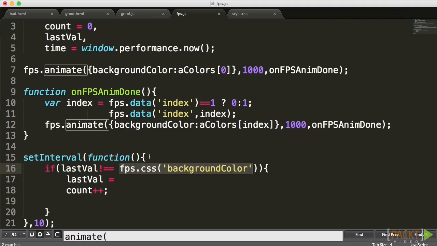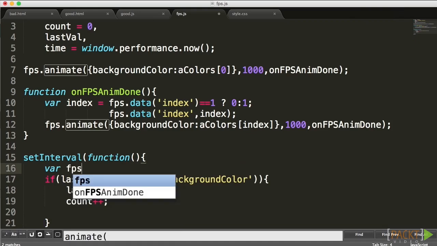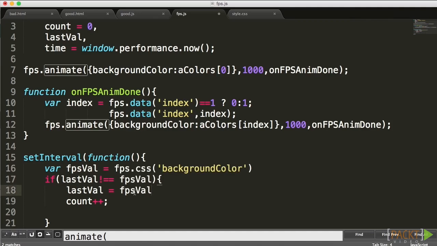And again, we want to be a little bit better performing, so let's create here FPS val and just set the value. That way we're not calling a method twice without a reason, and I can just compare between two local variables, which is a lot more efficient, and then set that variable into that last val. Basically saying if it's not the same, then okay, make it the same and just update the count. That means there was a change in our view.